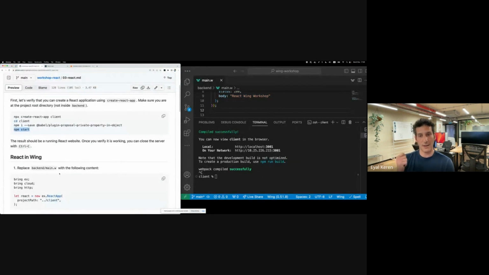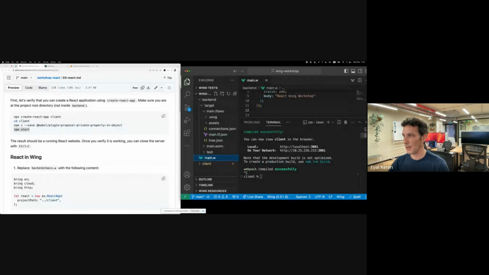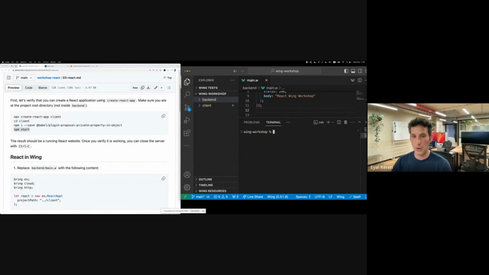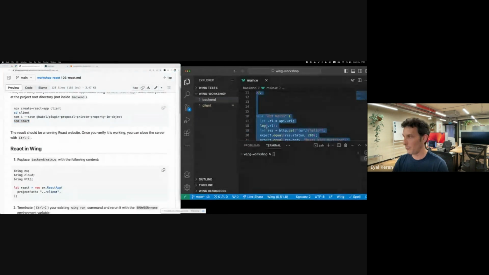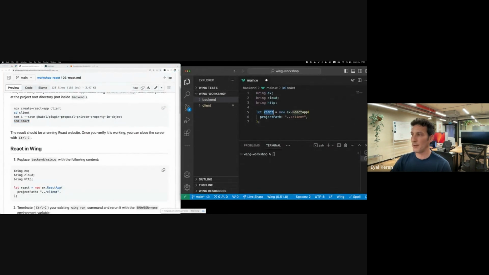Now, instead of running this React app, look at my folder. I have a backend and a client. Instead of running this React app from npm start, I'm going to model this React app inside Wing. So how am I going to do this? I'm going to go into my main.w file. I'm going to delete the stuff that we have right now, and I'm just going to have this thing.